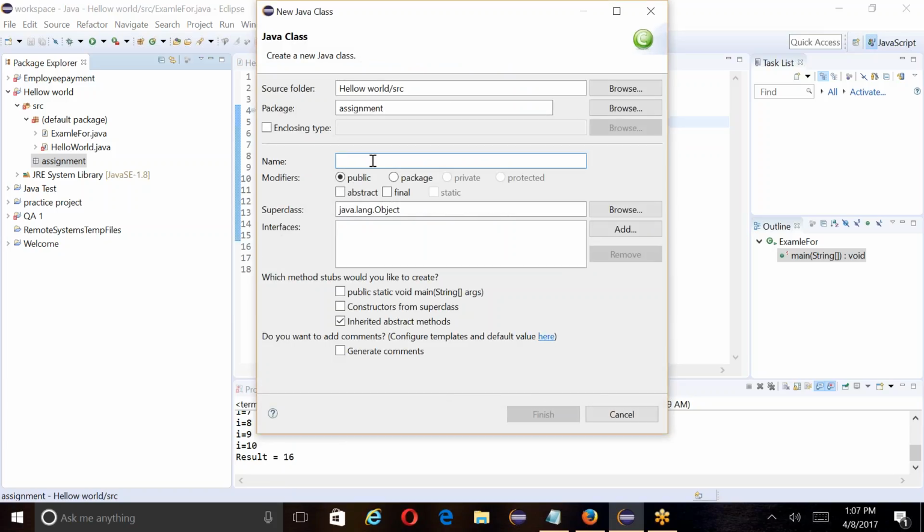Same assignment, prime number or not, this will be your program. So we will write one program for each of your assignments. Okay. So what is the first one? Finish. And we will choose the public static void.